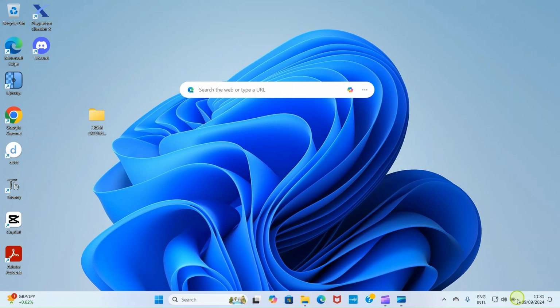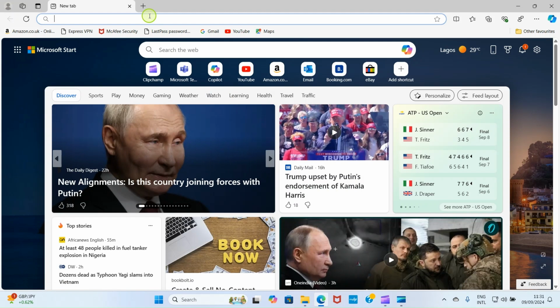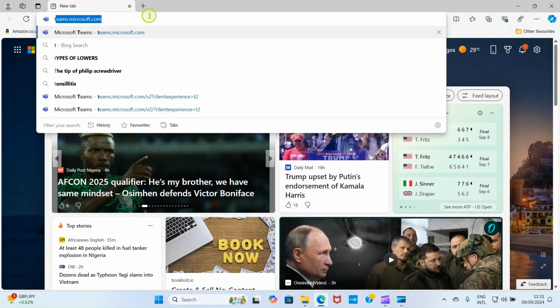Okay, get your PC connected to the internet as somebody that wants to start the meeting and then open your web browser. You can use Google Chrome or Microsoft Edge. Here, I want to use Microsoft Edge, all right? So I'll click on it for it to open. Once your browser opens, visit teams.microsoft.com.